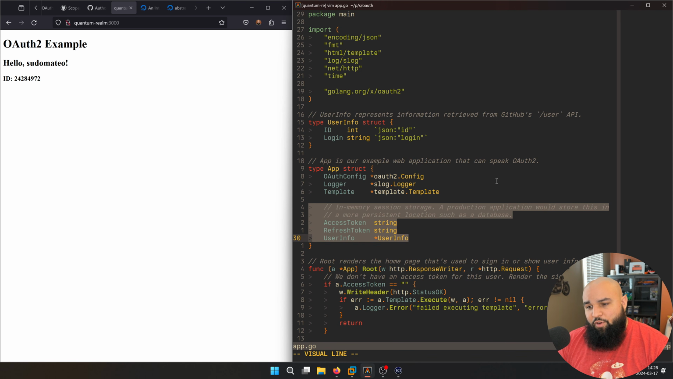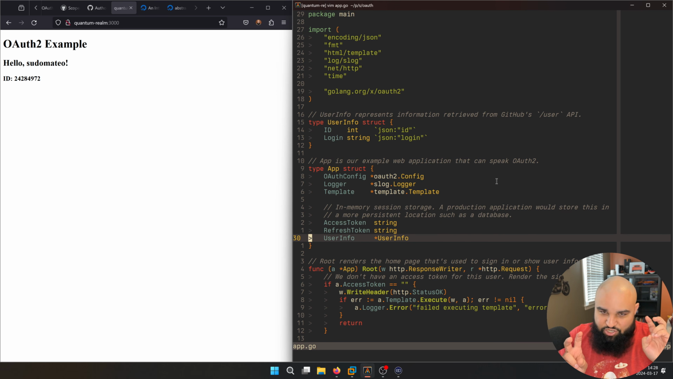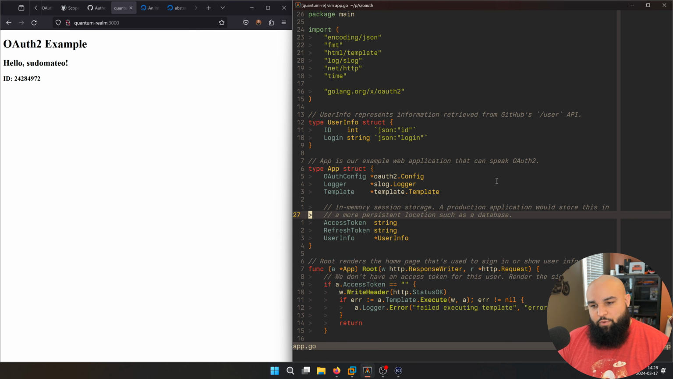But then I'm creating this in-memory session storage. In production, you would actually put this in a database, but since I didn't want to spin up a whole database for this and make it more complex than it needs to be, I just stored everything in memory. So when my app performs the OAuth handshake and gets the user's API token, it'll store it here in memory and simulate a user being logged in persistently until I kill the app and start it up again. So that's what this is for.